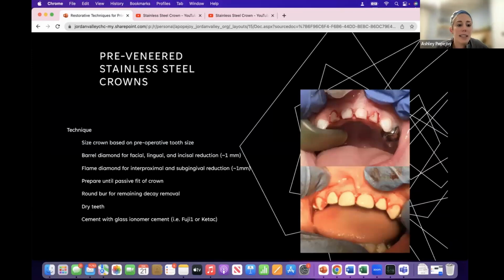So the technique is, again, you'll size the crown based on preoperative tooth size. So you're looking for that incisal edge size. I use a barrel diamond for facial, lingual, and incisal reduction. I do a 2-plane reduction on the facial so that I can make sure that when I seat it, it's not too flared buccally. And then I use my flame diamond for interproximal and subgingival reduction, about 1 millimeter.